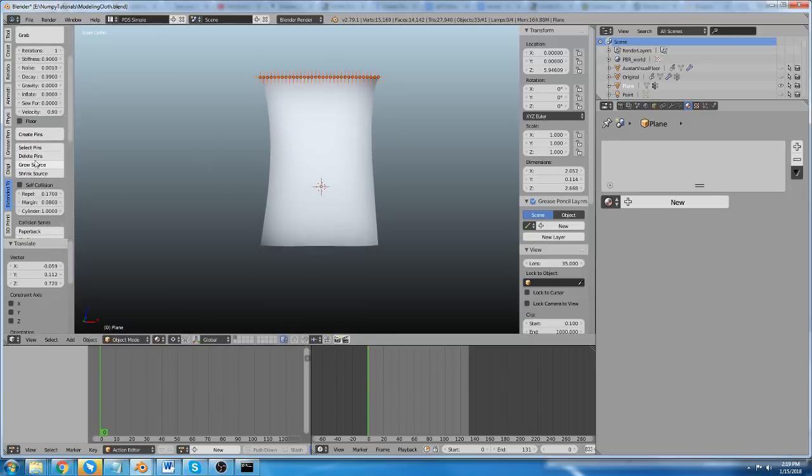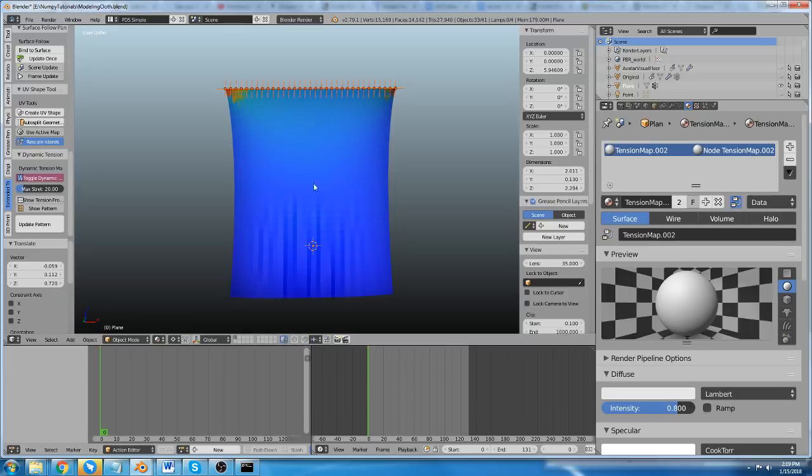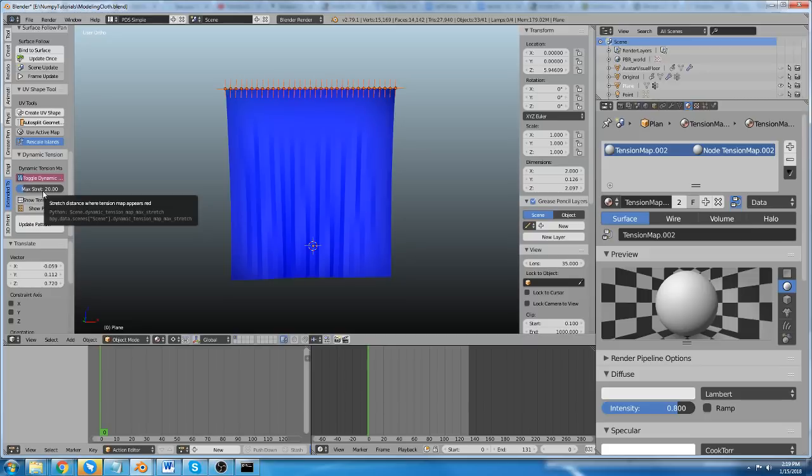and then I'm going to turn on the dynamic tension map. And wherever the stretch is, it will turn red. Blue is basically no stretch, red is lots of stretch. And right now the max stretch is set to 20, which means that the way this is set up, when it stretches to 20%, it will be completely red.